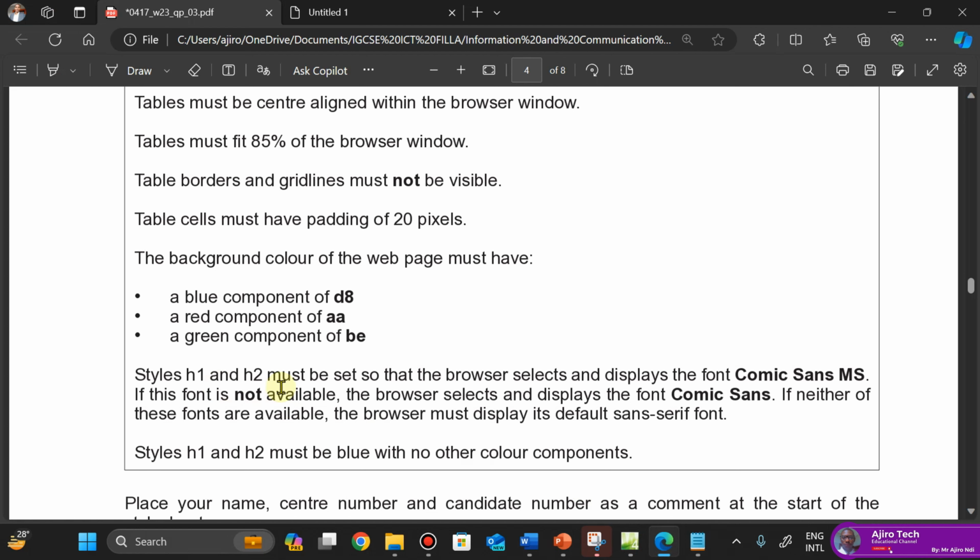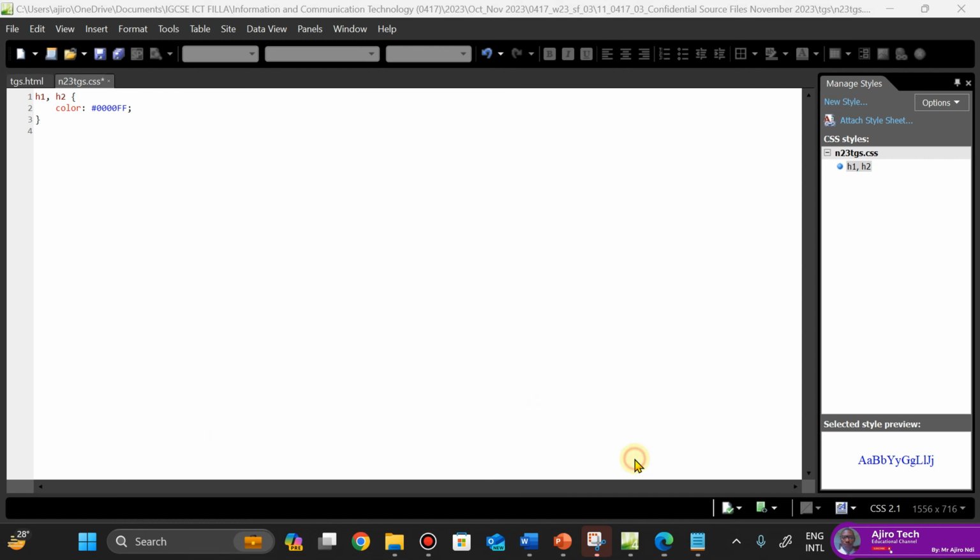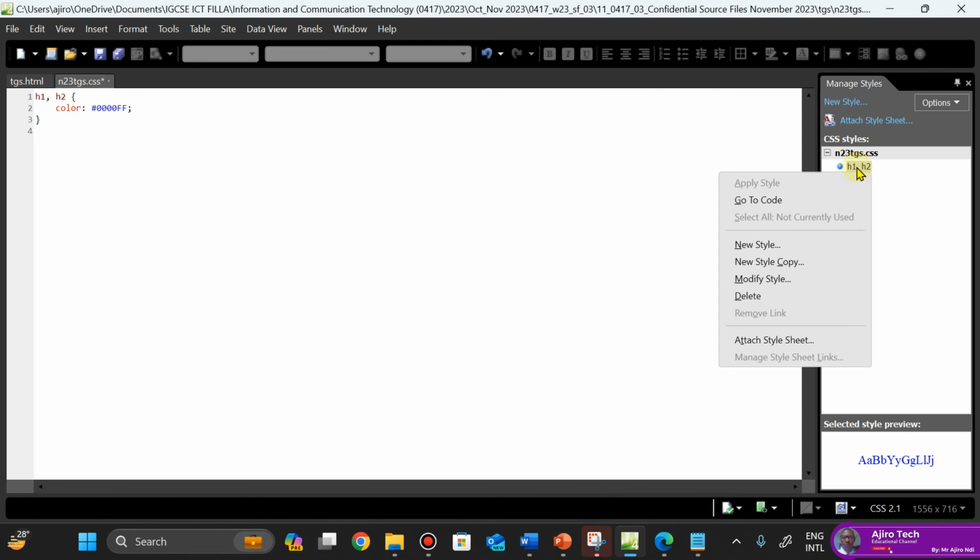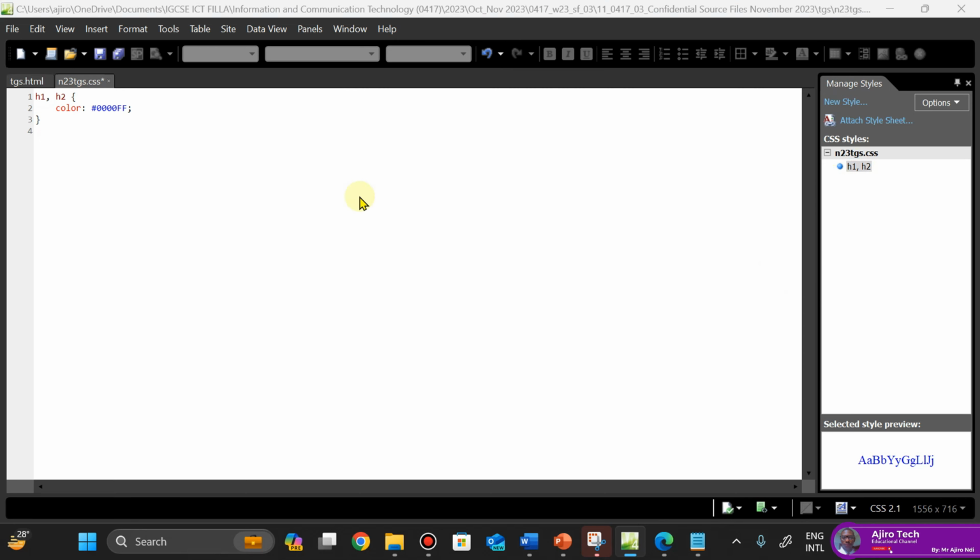Style H1 and H2 must be set so that the browser selects and displays the Comic Sans font. Okay, so it's still the same thing, so I'm still going to modify this. Right click, modify the styles.